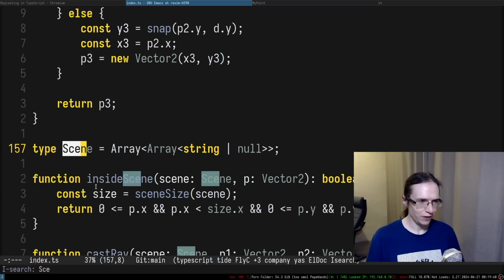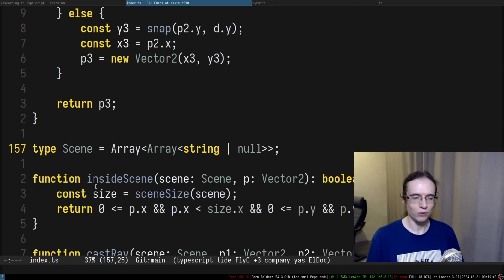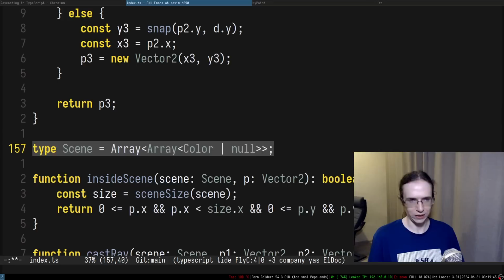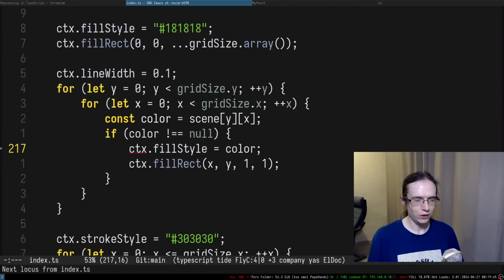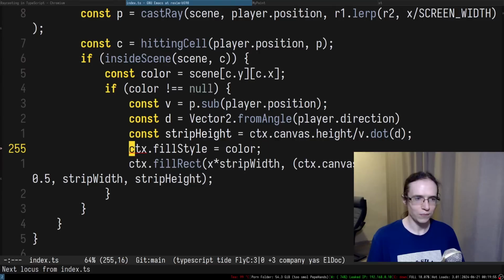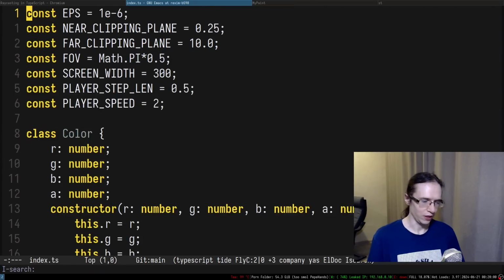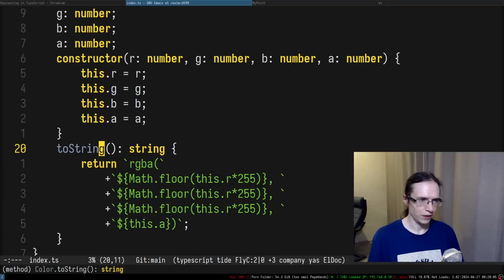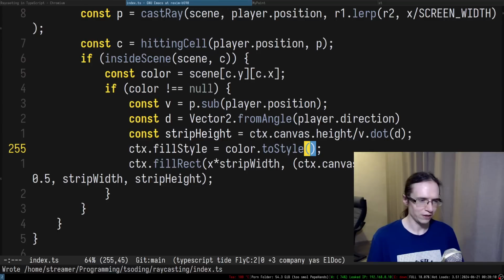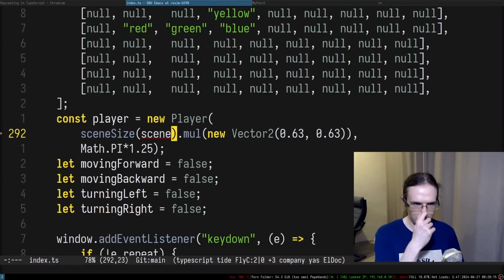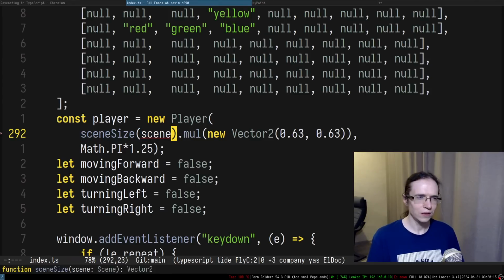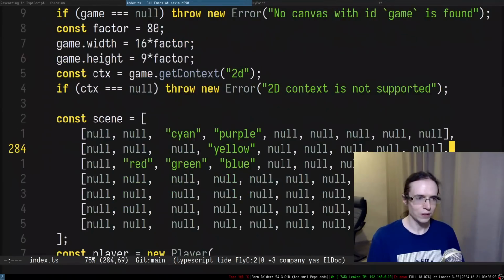So now if I have a scene, I can say that scene is an array of arrays, but it's actually colors, not strings. So I'm going to go through the compilation errors in here. Instead of a fill style, I have to do something like toString. And the next compilation error is toString. Maybe we should call it toStyle. Yeah. So let's query replace toString with toStyle. I think I like it a little bit better because I'm going to be calling it explicitly anyway. Right, so this is a scene, size scene. Aha, I see what's going on in here.